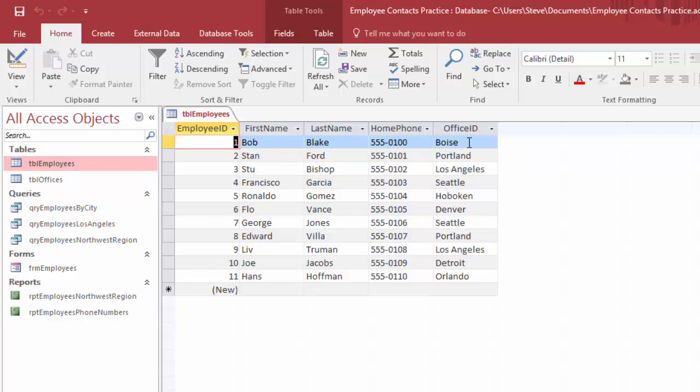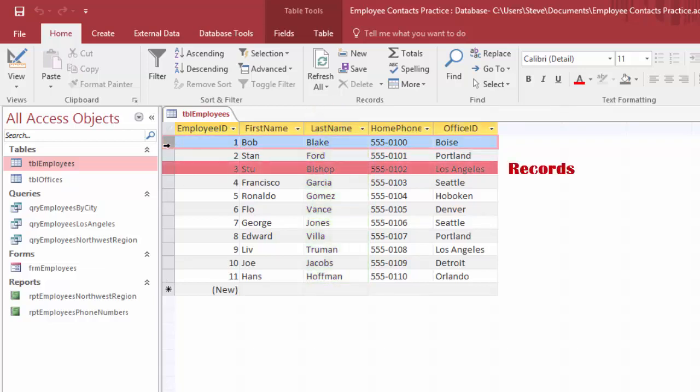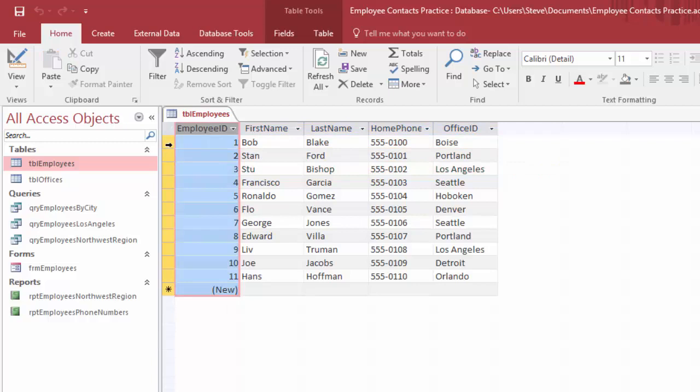Now one distinction is that in Access, the headers across the top are called fields. So this is your employee ID field, this is your first name field, this is your last name field, this is your home phone field, and this is your office ID field. And the rows are actually called records. So this record has employee number 1, Bob Blake, his phone number, and his office. This record is for Stan Ford, and so on. So the columns are called fields, and the rows are called records. Okay, so that's going to be our main table that hosts the information for this employee contact database.